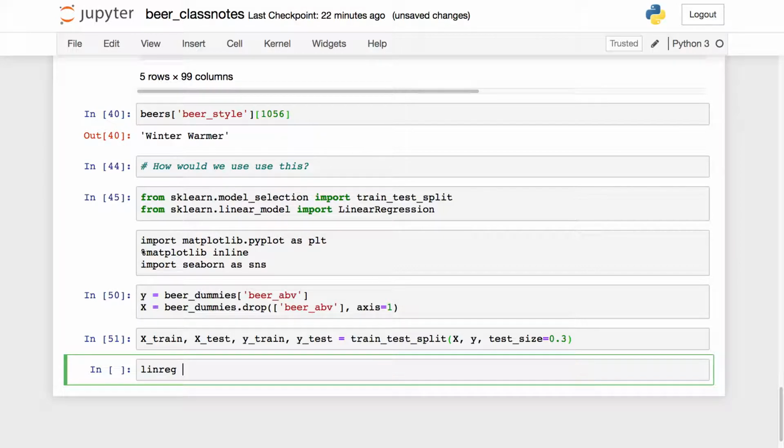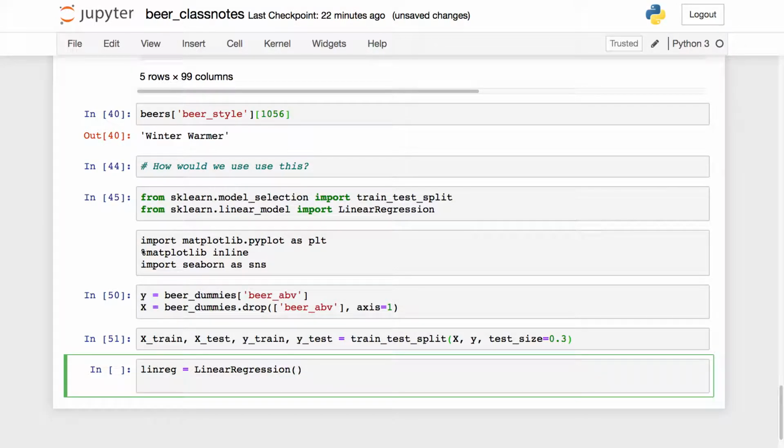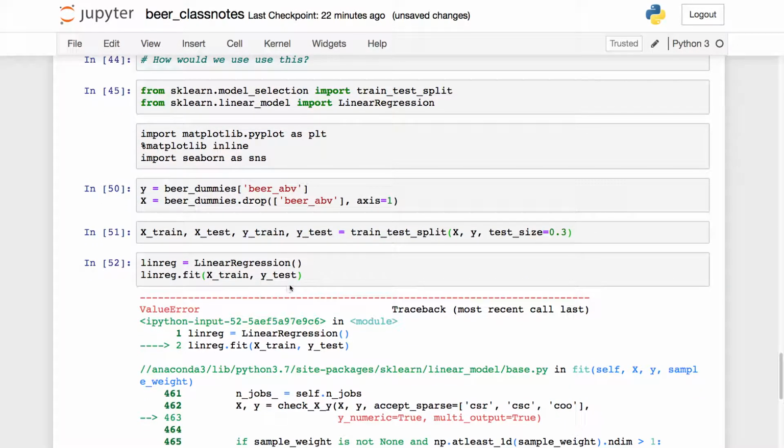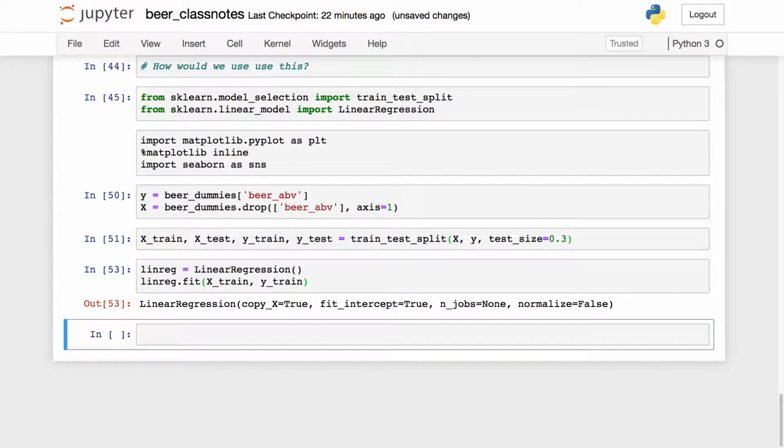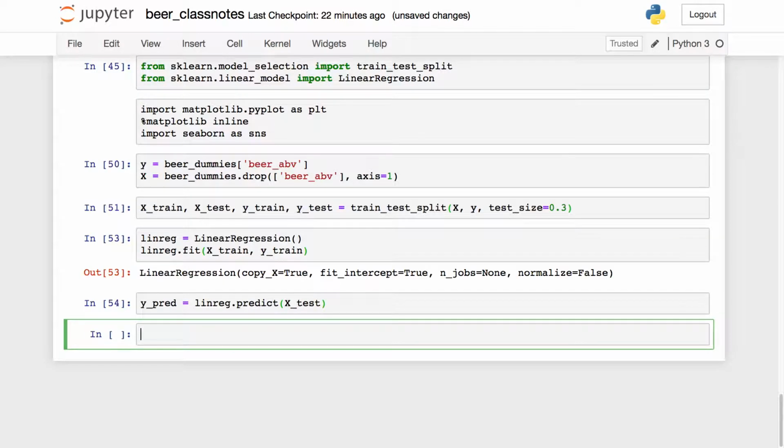Okay, and then I build a linear regression model using that same linear regression data that I imported earlier, and I fit it to my training data. So I've built a linear regression model. Go ahead and make some predictions. My predictions would be to use my linear regression model to predict on my testing data.